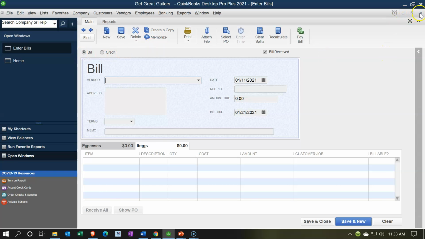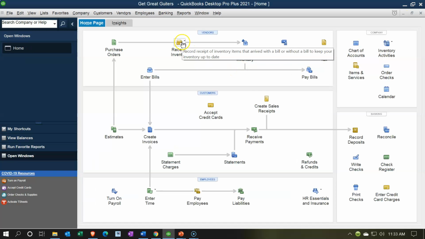When it closes, I didn't mean to click on it. We're going to record the receipt here as we receive the inventory and the bill at that point in time. So we want to link the receiving of it to the purchase order.